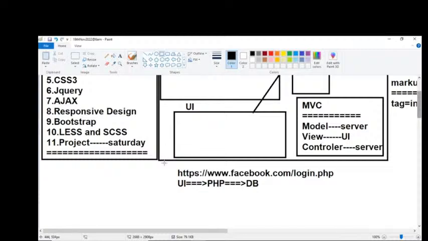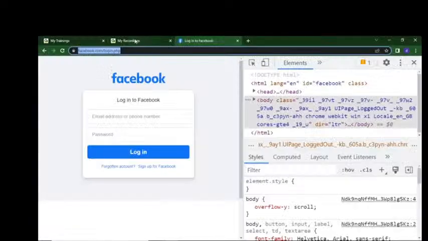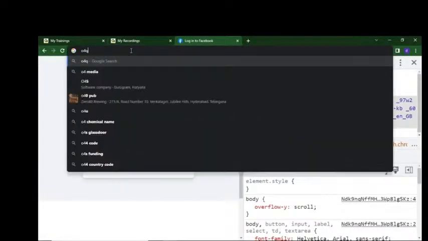Here we are interacting with our Facebook page. The Facebook page is interacting with the PHP page, and PHP is interacting with the server. So I'll show you one more example here, Oracle create account.